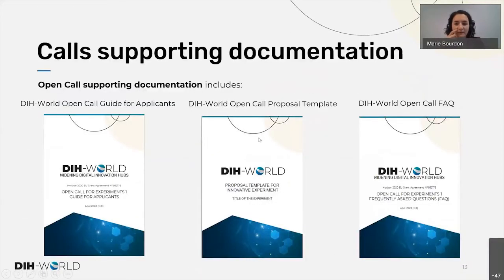So to help you with this call for experiments, we developed supporting documentation. This call supporting documentation includes a guide for applicants that will include all the details that you need to prepare to answer to this call. We also prepared a call proposal template. This is the document that we will be expecting you to fill in to apply to the call. And we also have a frequently asked questions document that we will keep updated during these 2 months and a half that the call will be open.